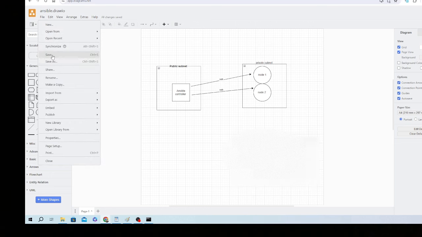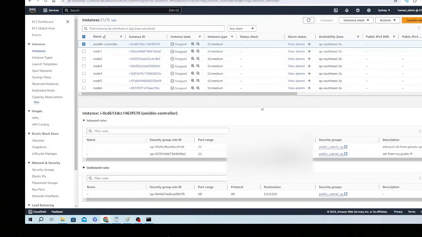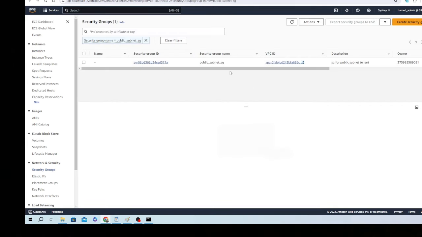Alright, save and get back here. This is my public IP, which I use to connect to my Ansible controller, which was located in the public subnet. But since I don't need it anymore, I'm going to delete this rule over there.